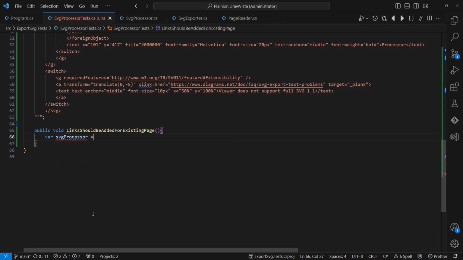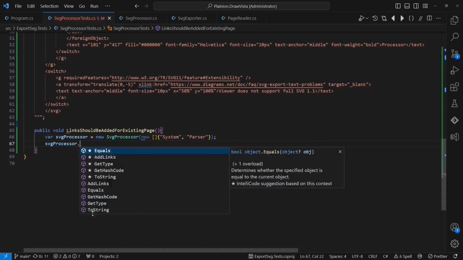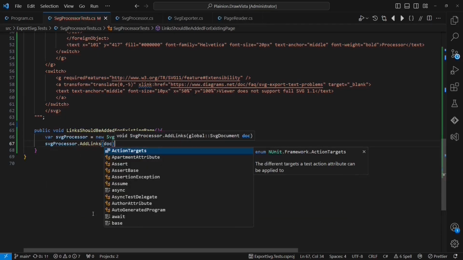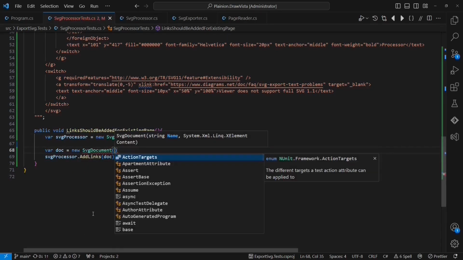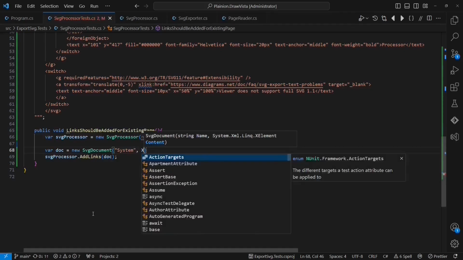I first create an instance of the SVG processor and I pass a collection of available page names, which are system and parser. Then I'm going to call the API I want to test, which is addLinks, and I need to pass an instance of the SVG document record. So let's create one with the content provided above.